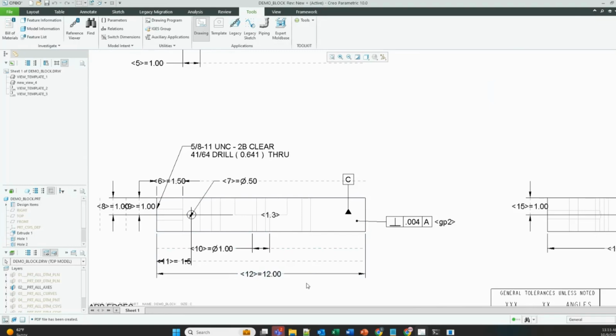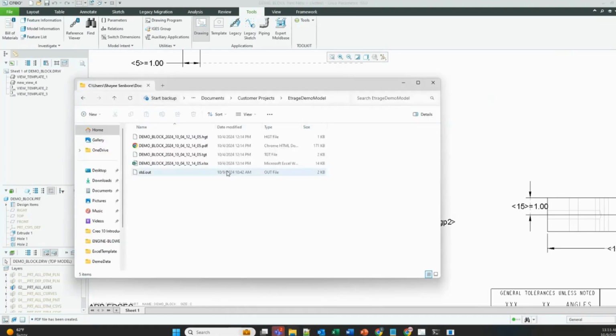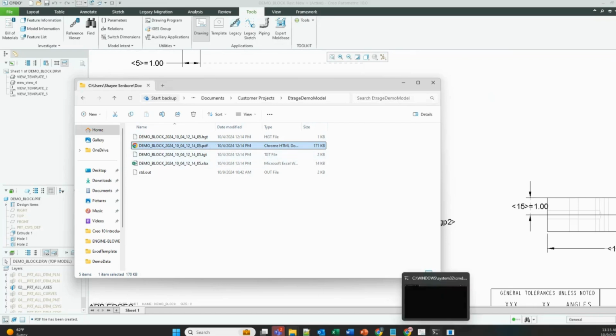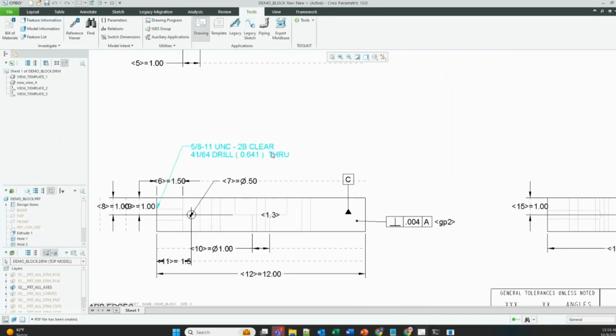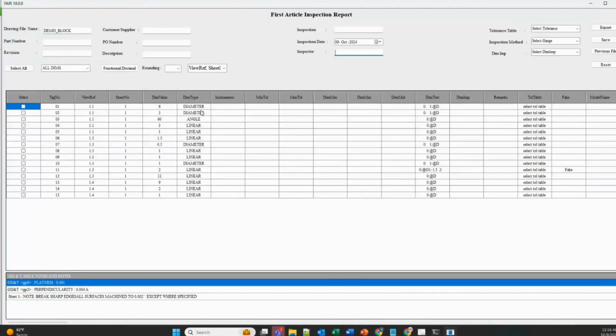So now what that means is, in addition to all of this, it also creates a PDF as well. And I'll go to the working directory here, the output directory of that file, and you'll notice there's a PDF that's created of that file as well. This PDF is a PDF of the drawing. It's essentially the exact same drawing you see inside of Creo. So all this means is that the PDF plus this report can travel together.